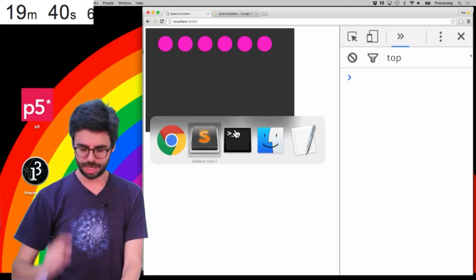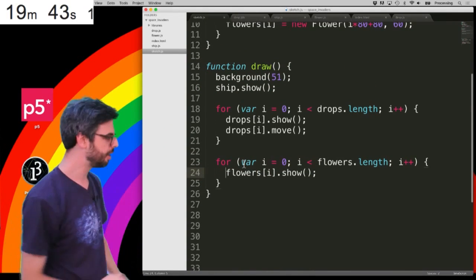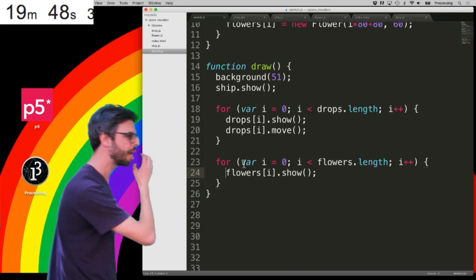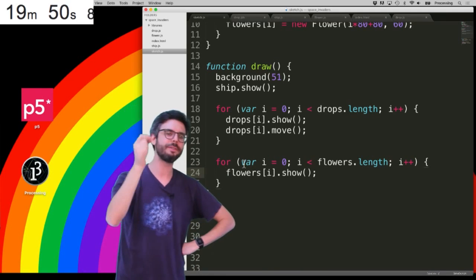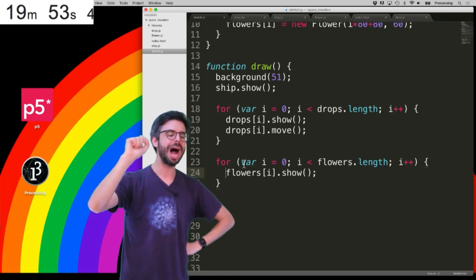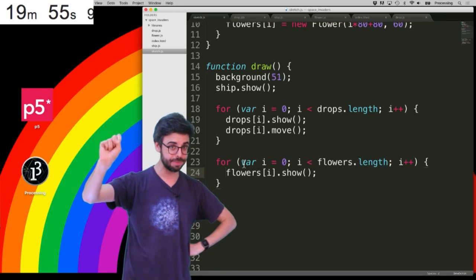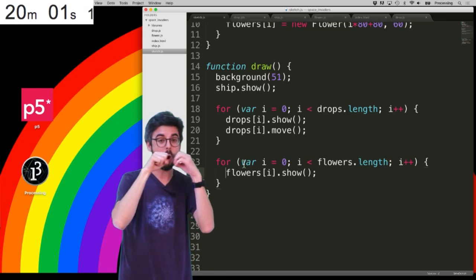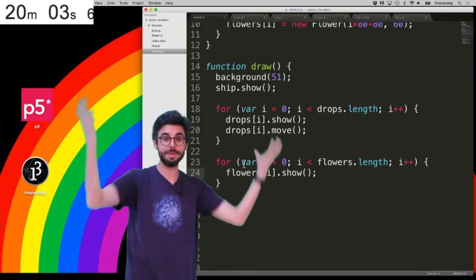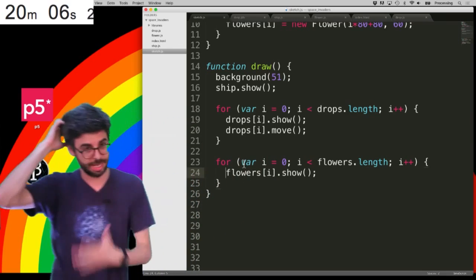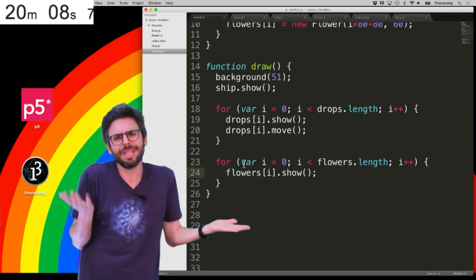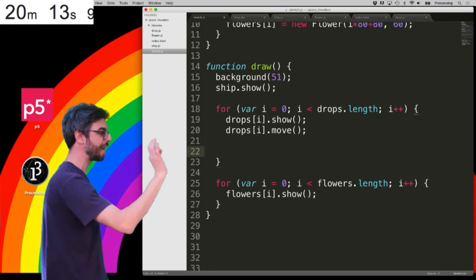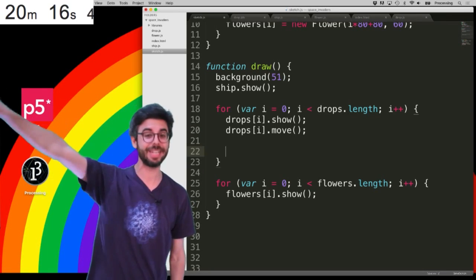Now, let's look here. We have a bunch of drops that are showing and moving. We have a bunch of flowers that are showing. Well, what do we also want to do for every drop? For every drop, I want to look and see if the drop intersects a flower. If the drop and the flower are overlapping, if the drop hits the flower, maybe make the flower bigger to water it or something like that so it grows. Of course, I could make it disappear, which would be the Space Invaders thing. So that should indicate to you that I'm saying every drop should check to see if it hit any of the flowers.